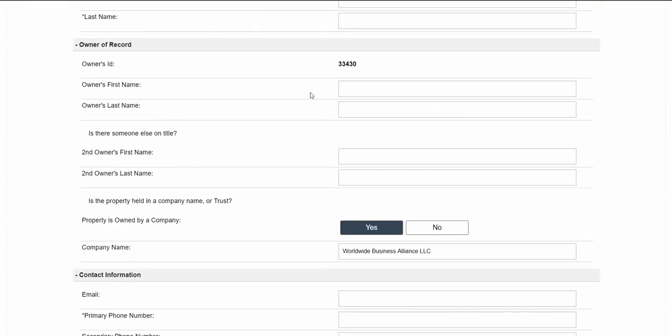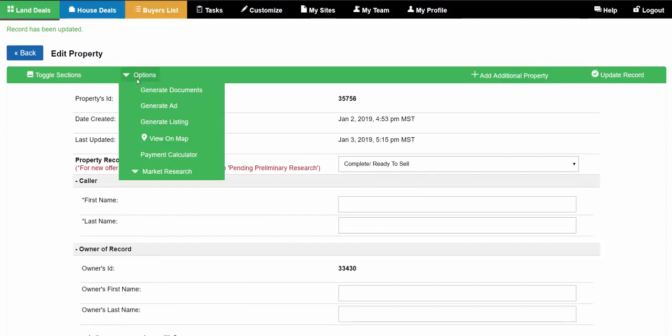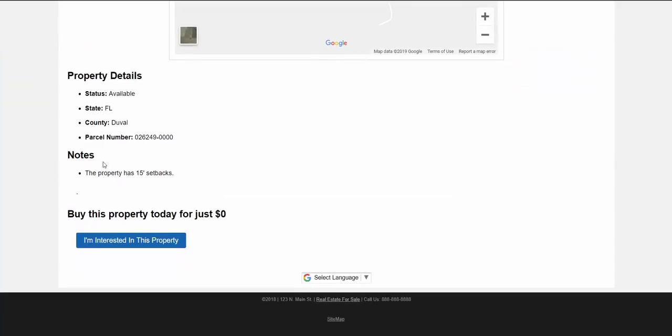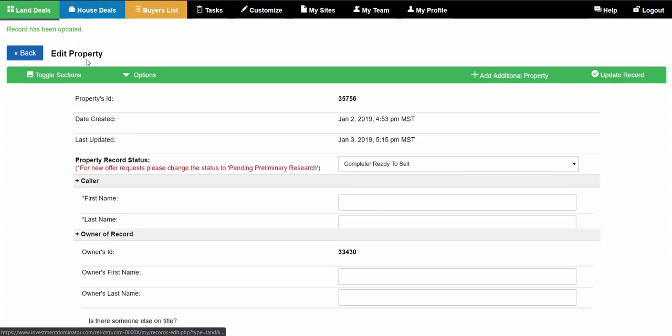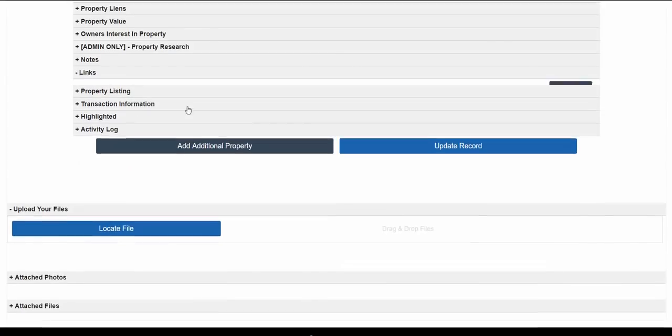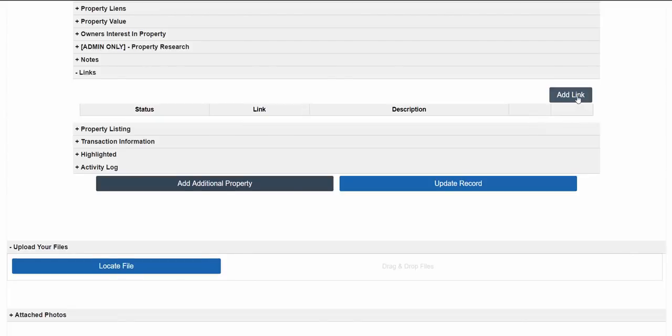So if we take a look at the listing over here, so generate listing, you can see here that there's a new section called notes at the bottom, and it's going to put in the note that you created. All right, so that's kind of cool. Let's go over to the new links section, and the links work the same way.